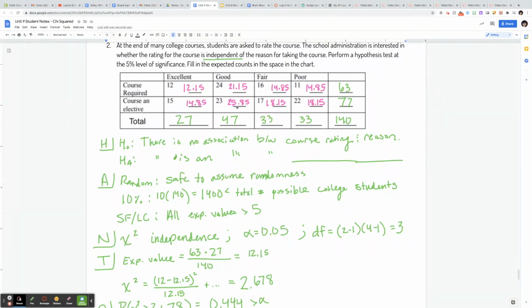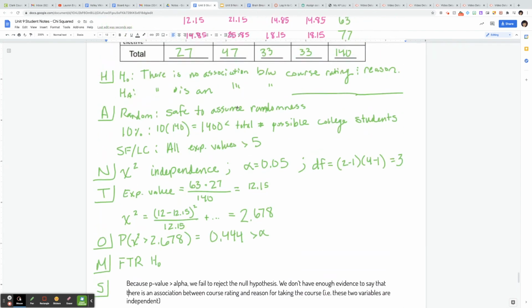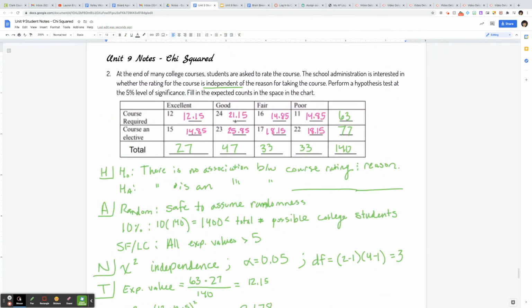But typically they would only ask you to do that, like to do a follow-up analysis, if you end up rejecting the null, because they would then want to know, okay, if we're going to reject the null, which combinations of these categories do I need to watch out for? Which ones are contributing the most? Which ones are the most different from what we would expect?